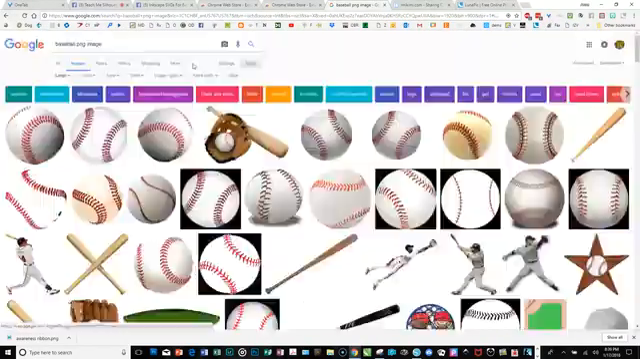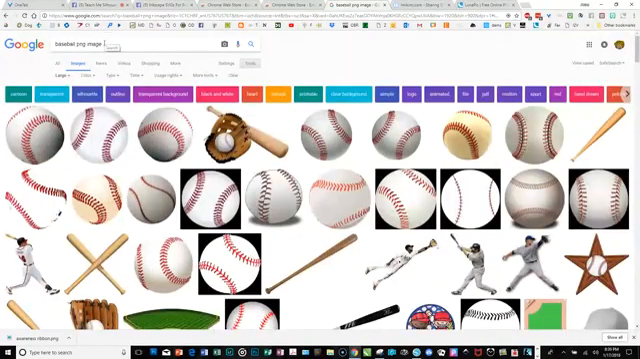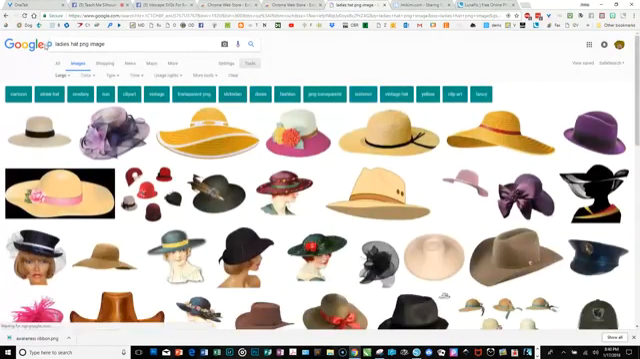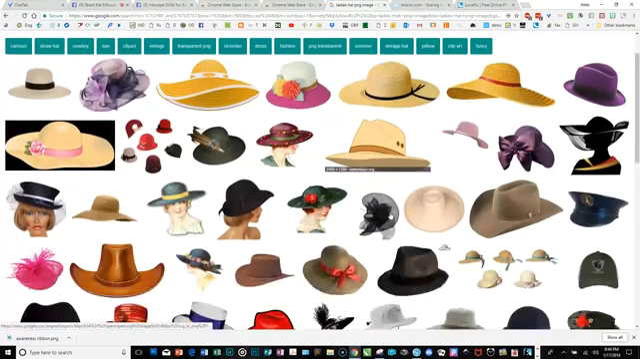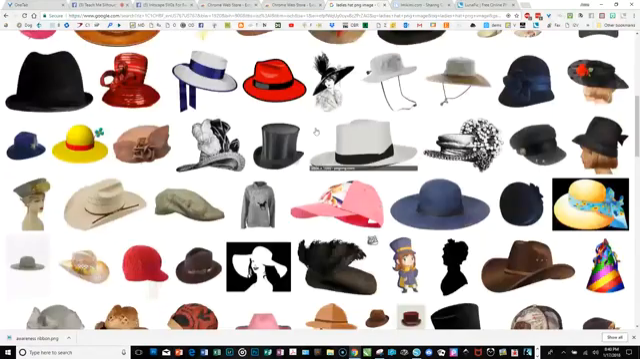And let's see here. I've got a few minutes. I'll say lady's hat, PNG, and see what pops up in it. And it might be this fedora.